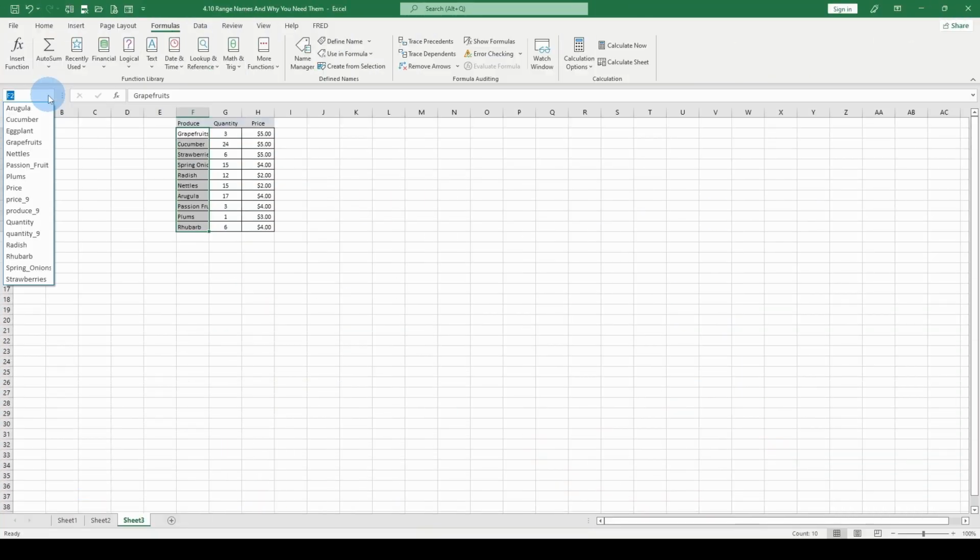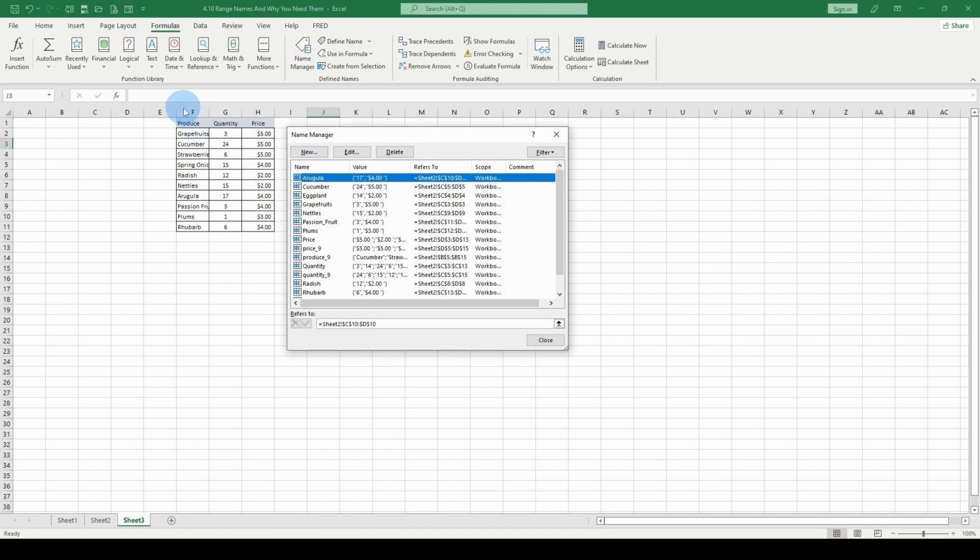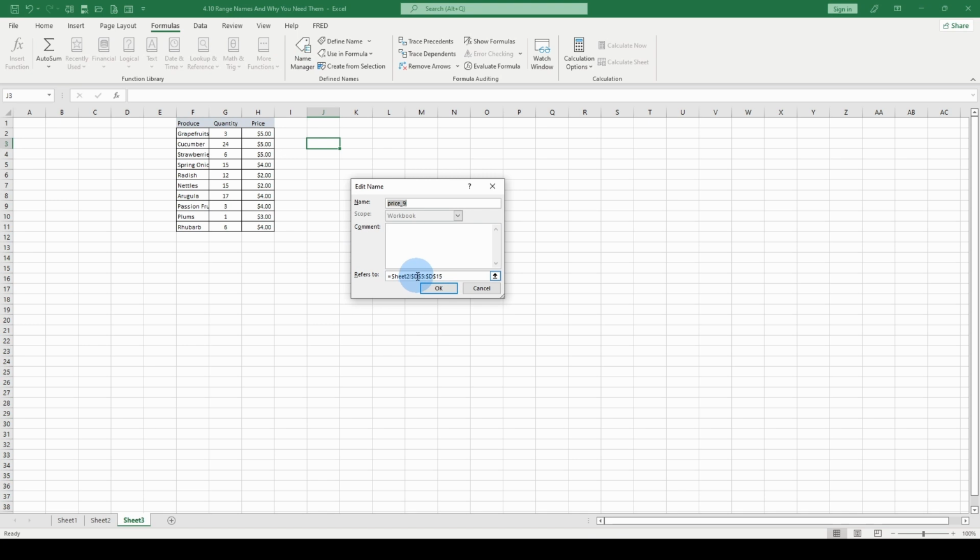So if we go to price, go to name manager, and this was price 9. Go to price 9 and sheet 2. You see price 9 doesn't relate to this any longer. So you don't have a range that matches this new format. You just deleted the row, and you can see it was tied to D5, D15, which makes no sense because here we have F2 to F12.